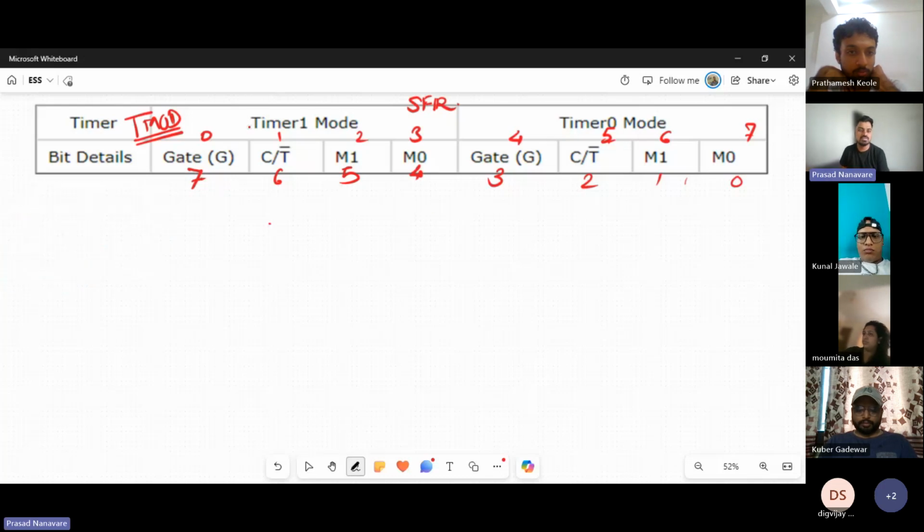So let's see the function of each and every bit. The first 4 bits are for timer 1, the next 4 bits for timer 0. So anything and everything that I talk about any timer will apply to both of them. Let's talk about this GATE first, then C/T bar, M0, M1.